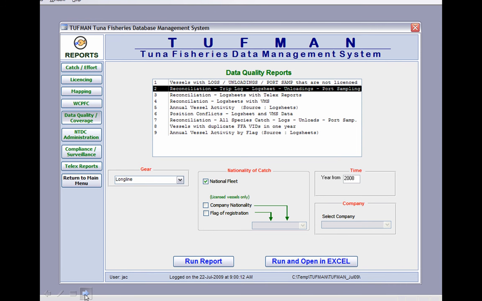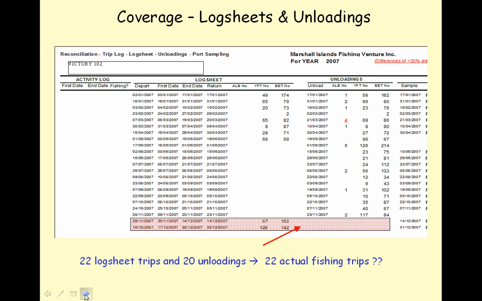Toughman Data Quality Report number 2 provides a reconciliation of activity log, log sheet, unloadings and port sampling data. This shows an example of a one-page of this report, with each line representing chronologically ordered trips for the selected vessel over a calendar year. The columns show the different data types. This report is used to reconcile the trips and catches for different data types.